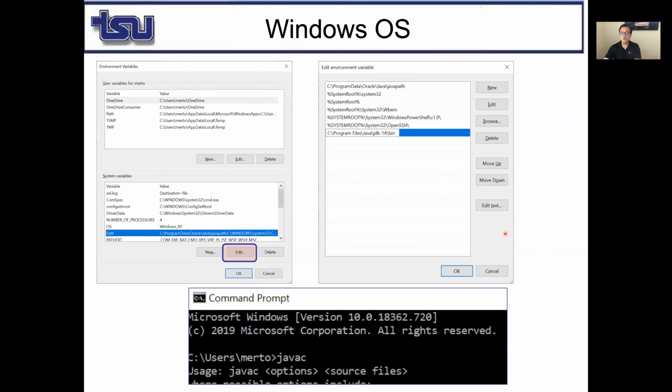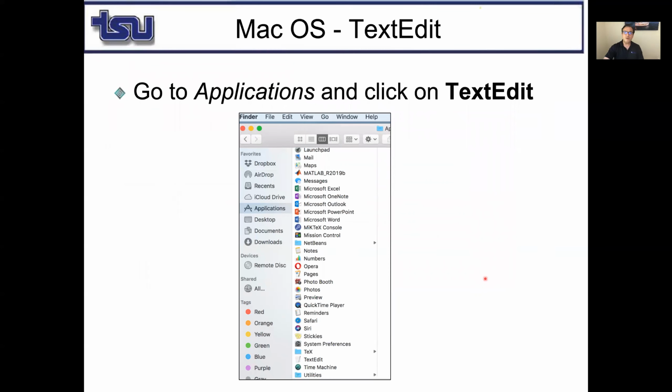That's all you need to do. From this point on, if you bring up the command prompt again and type javac, it will just run fine. I hope this is clear. Now for the Mac operating system, we are going to write our first program, and then I will show you how to write it in Windows.